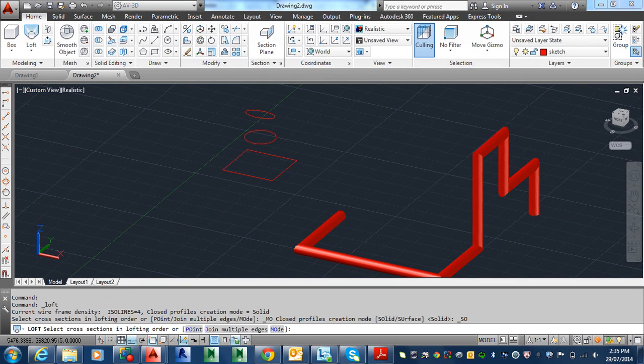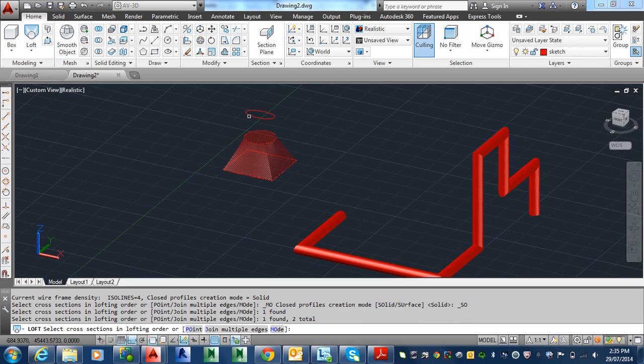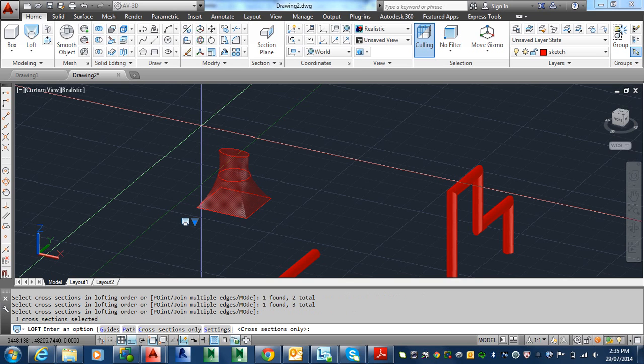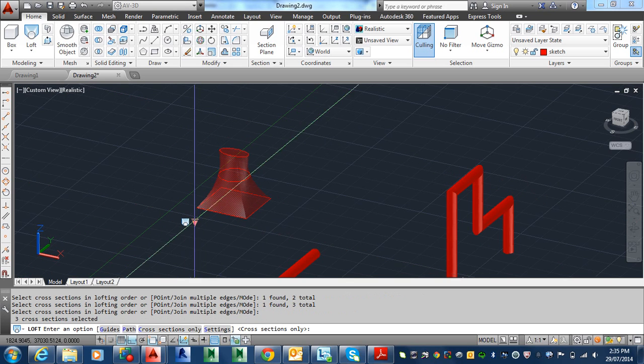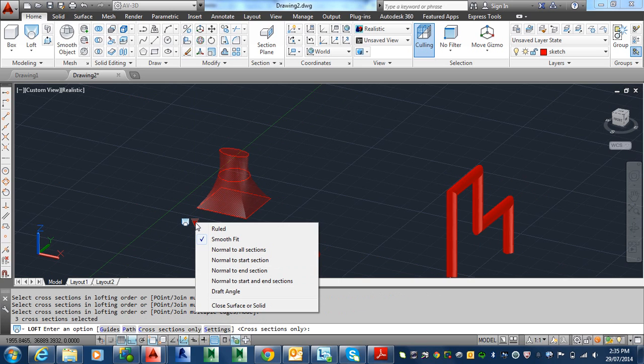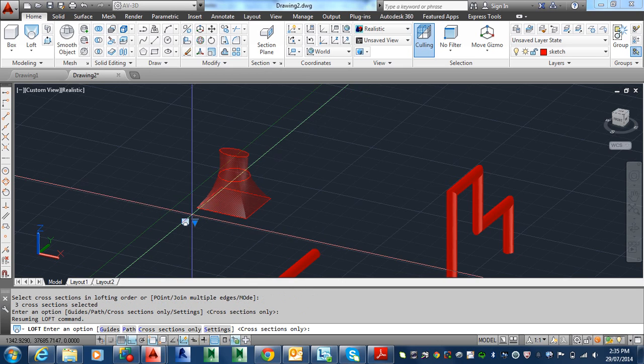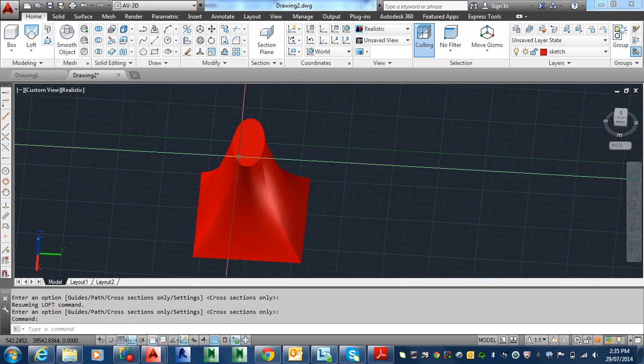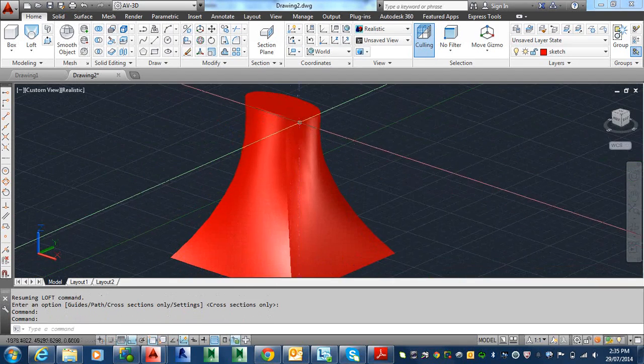This one here. It's just a matter of selecting each shape in order. I'll just do 3, but you can do more. Once you've done that, you can just press enter. And what does it say here? This is a newish thing, so you can have smooth fit, normal sections. Anyway, I just do it like that. That's fine. Press enter, and that solidifies it, and it's done. So that's a good little command to create some free forms.